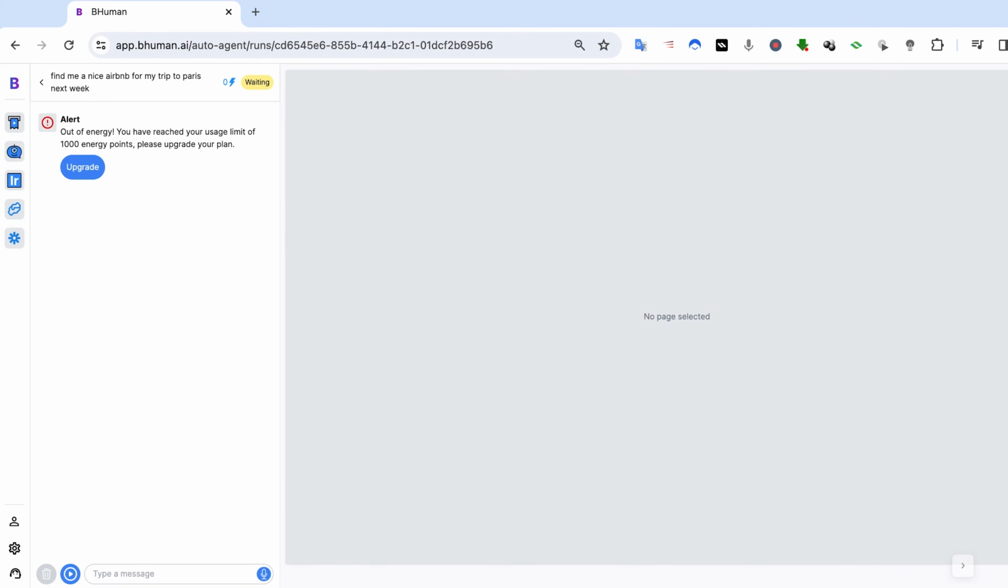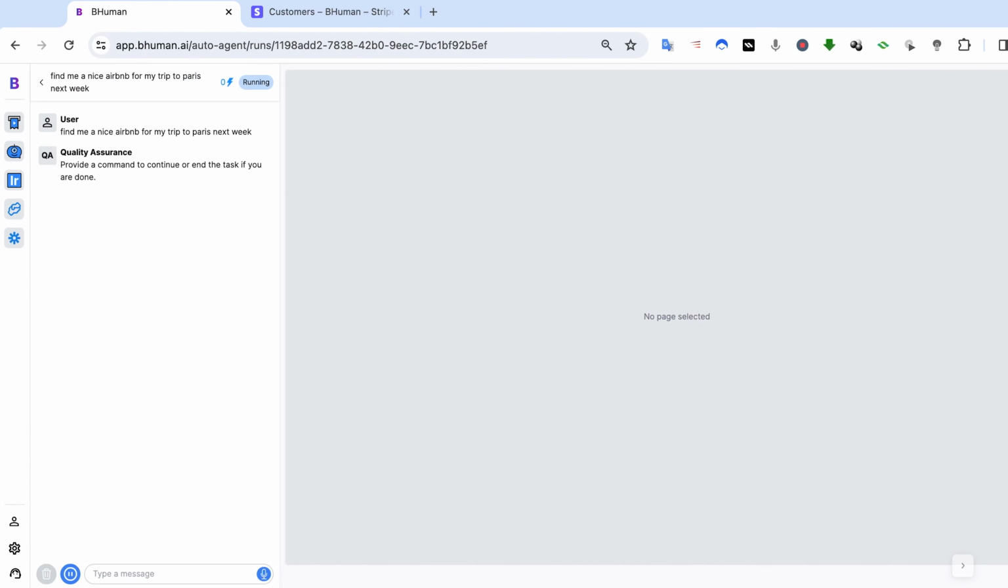Oh, looks like I'm out of energy and I need to upgrade. The way that the task engine works is based on energy points. So the more energy points you have, the more work it can do. Let me upgrade so that we can continue with this task. Okay, now we can see that it's running.